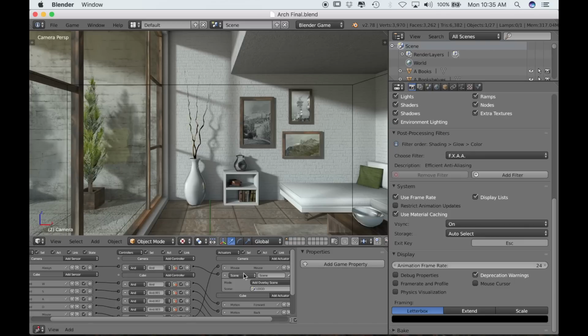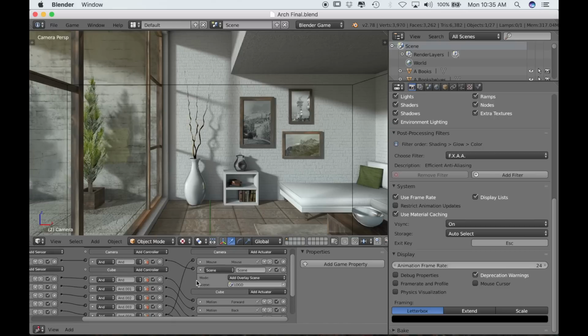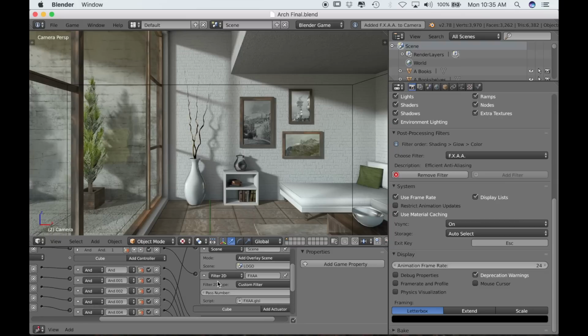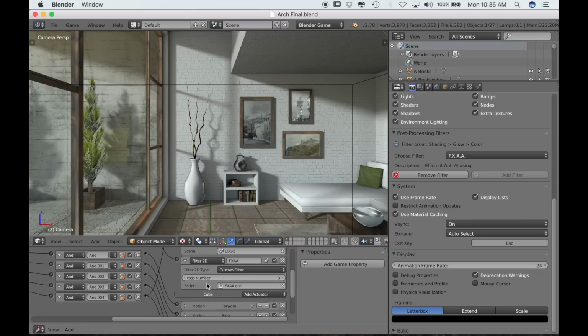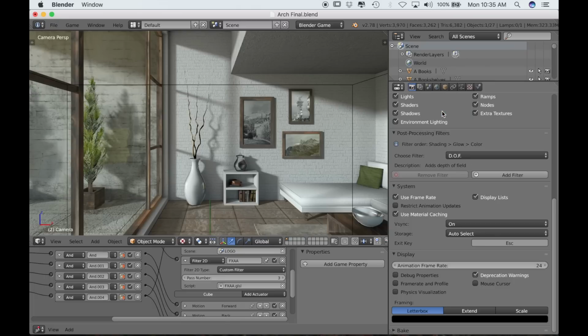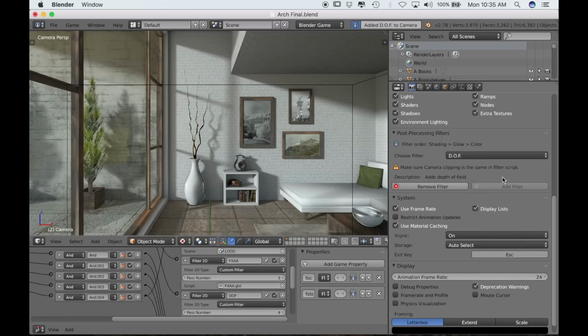And I have the logic editor open so that you can see it updating as I'm adding the filters. So I'm going to add this anti-aliasing filter. So it's already selected. I'll just click add filter, and there it's added the actuator underneath of the camera. Now I'll go back to the choose filter, and this time I will select the depth of field and then click add filter.